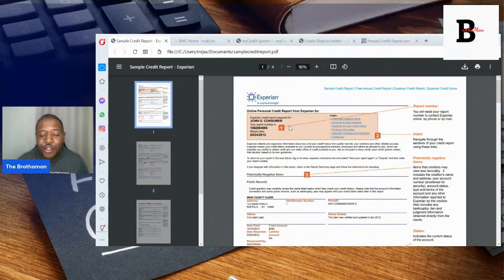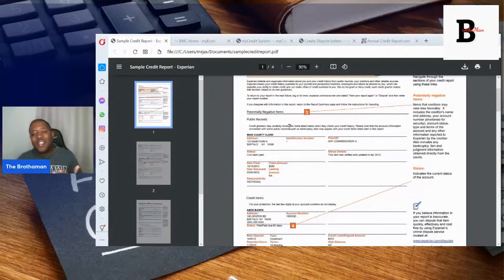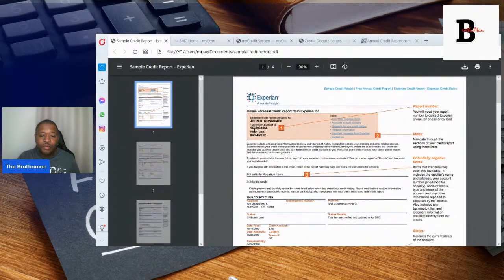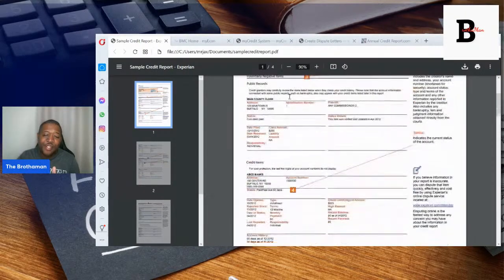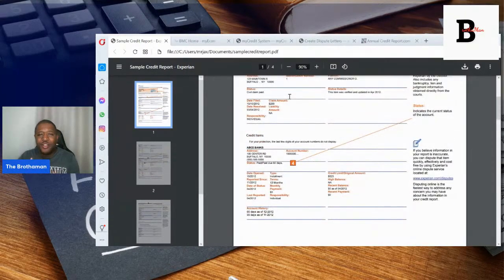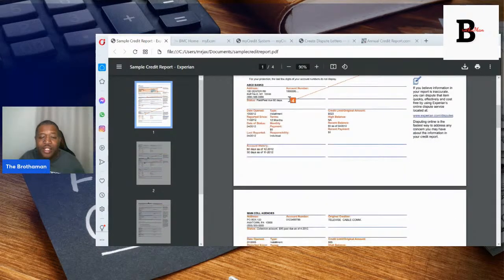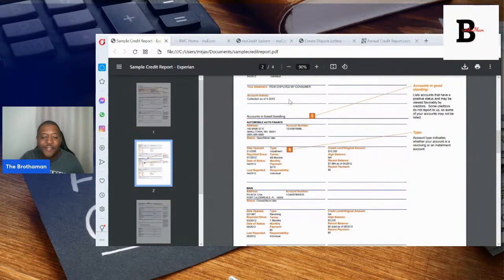And on your report, you're going to have different sections. They might be in a different order. But basically, you're going to have a section listing your personal information. It's also going to list derogatory items, or they call it potentially negative items in this report. The verbiage may be a little different, but it's going to say the same thing. Then you're going to go to your positive history, accounts in good standing, right?